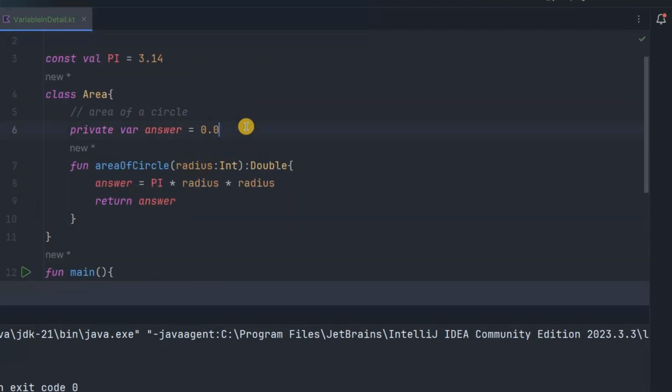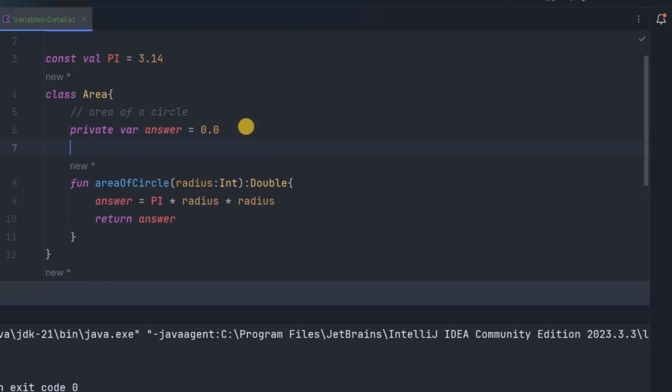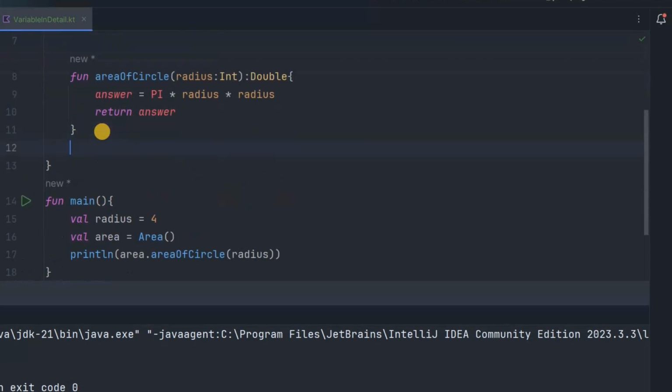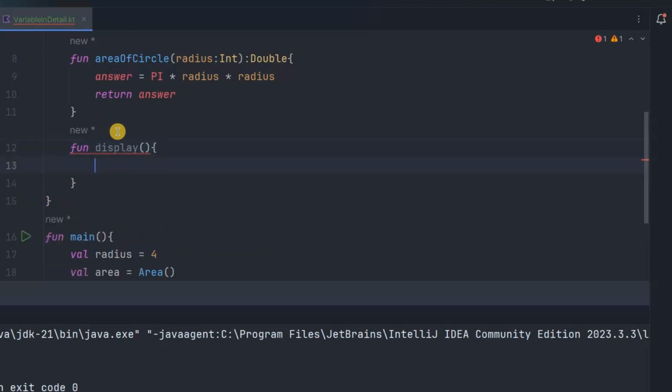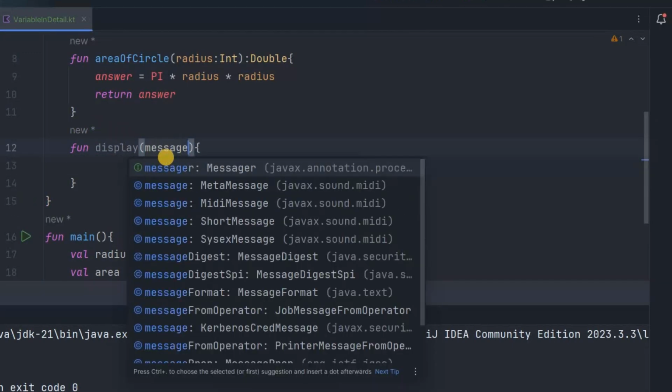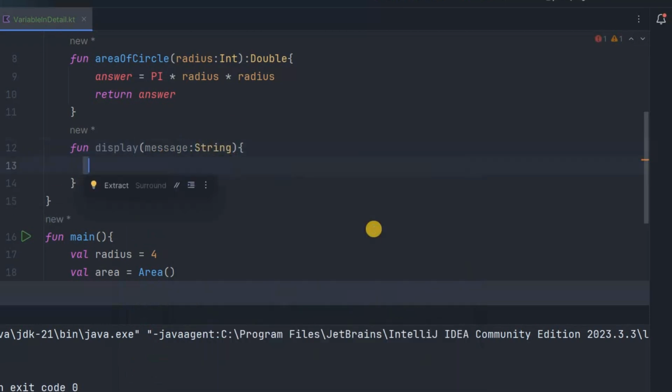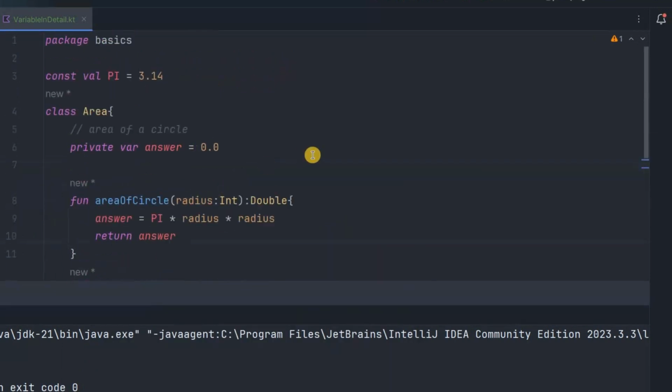Okay, one more thing is how we can use lateinit var. To use lateinit var, let's make one function that will display our message. This will take a parameter message of string type. Now this will simply print a message.